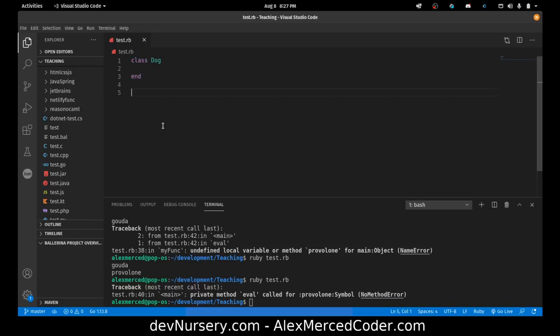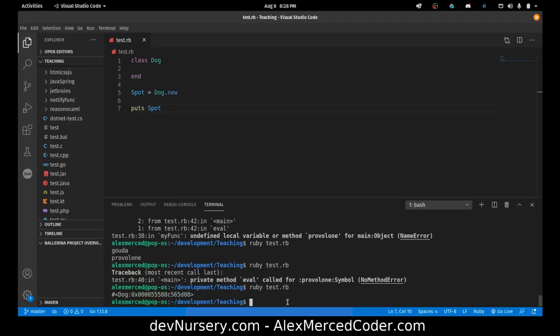So we'll say, hey, I have a dog named spot, which equals Dog.new. Now if I were to put spot, just sit there and say, okay, what is spot? Let's see what we get. Ruby test.rb. And see, we have an object that's called Dog, and that's just the memory address of where that dog exists in the computer's memory. Okay, cool. So the dog object exists. We were able to create a dog object.